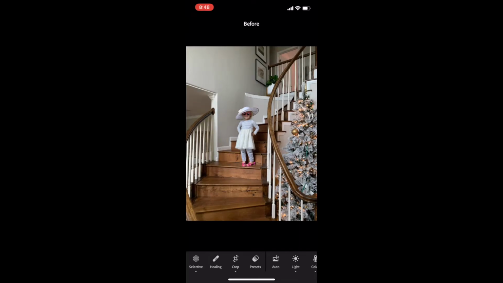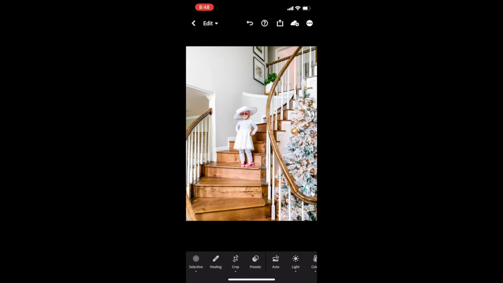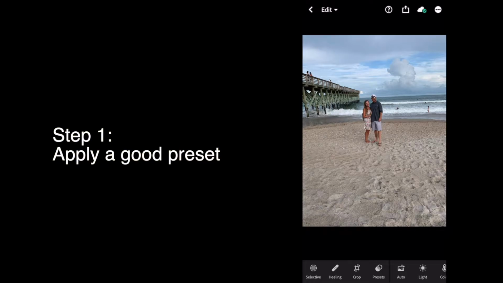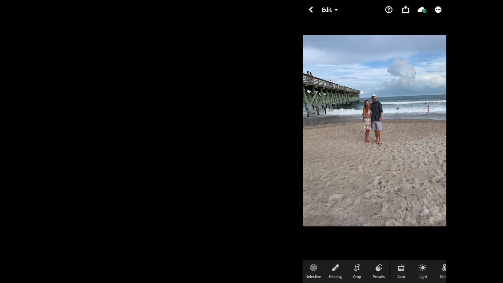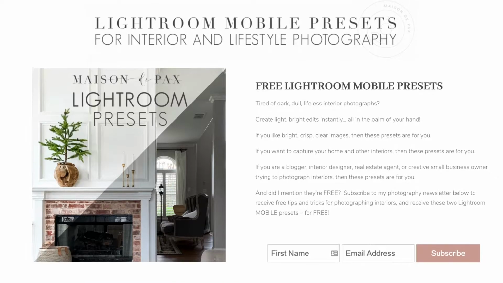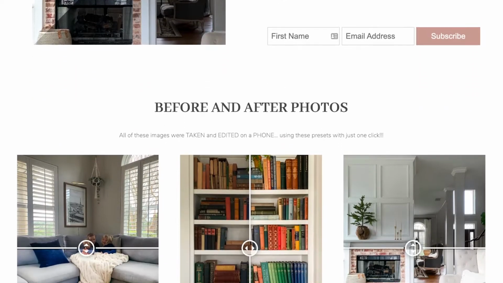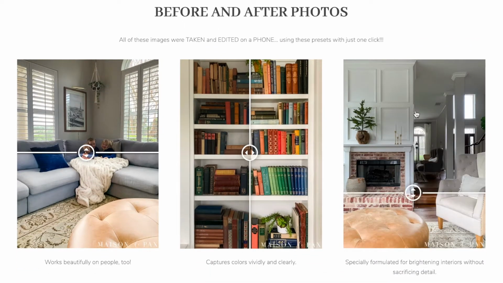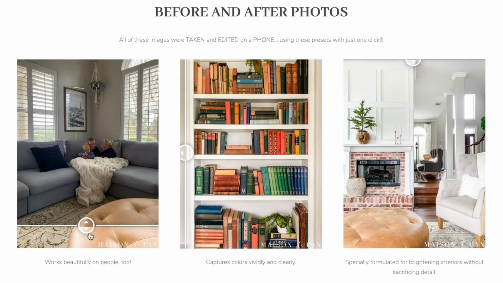Let's get started. The first step to editing any mobile photo is to apply the right preset. Presets in Lightroom are easy, powerful, quick edits. I offer a set of free Lightroom presets that are linked below, so if you are just beginning with the mobile editing process, I suggest you try those first.